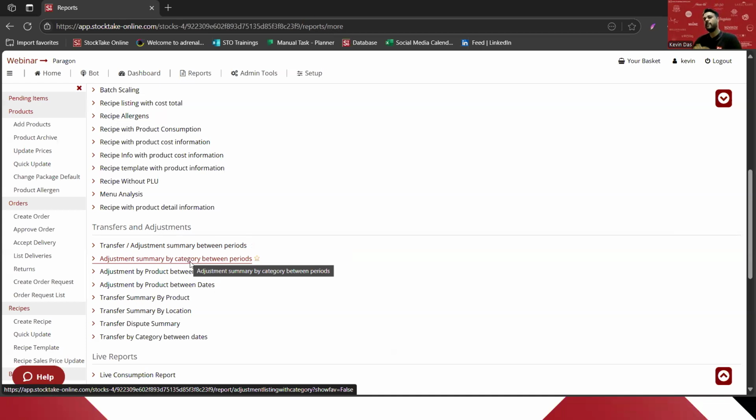Adjustment summary by category between periods. Now, this is similar to the top one, but no transfers. This is what has happened internally, and it has been differentiated by category: how the categories have been performing, and what adjustments were made within those categories, of what products, between a period. Then, adjustment by product per period. This is for specific products that were adjusted in the period.